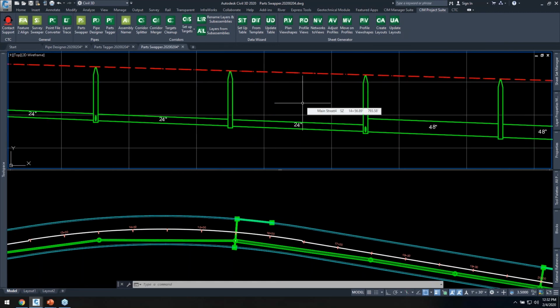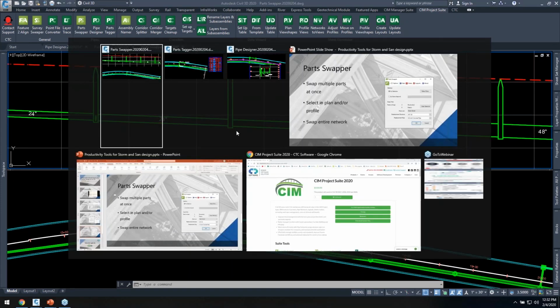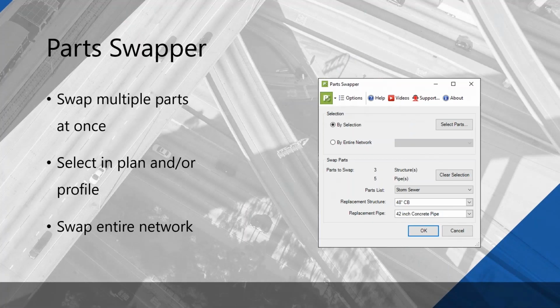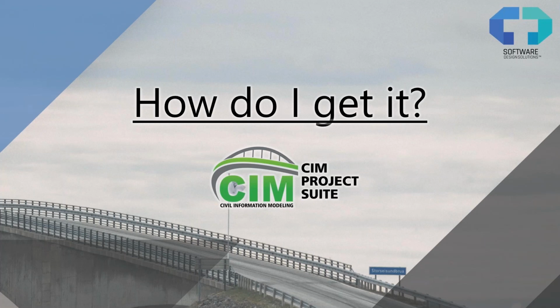Again, Pipe Network's great tools. They're nice 3D parts, lots of information in them, but they're not really design tools, and editing of them is a really tedious thing. That's what we're addressing here with these Pipe Network tools in the CIM Project Suite. So if you do have it, make sure you go get the latest release. Like I said, we did just do a bug release last week, but a couple months ago we had a number of new features to our tools as well.